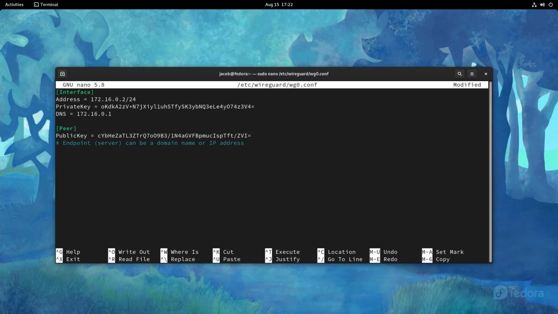Now, we did not specify an endpoint in the server's configuration because the client's IP address on the internet might change. This might be a laptop that you're bringing to different places, and that's why you want a VPN set up in the first place. And it wouldn't be practical to connect to your VPN server out of band every time you want to connect to VPN and update your IP address in the configuration.